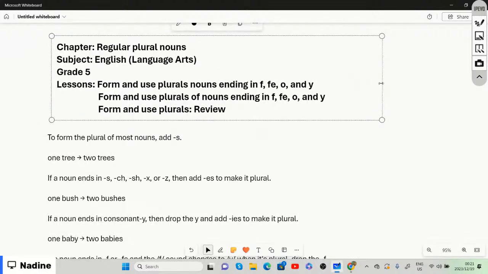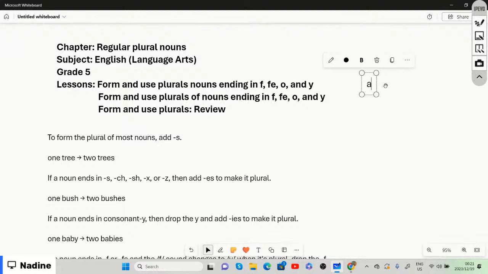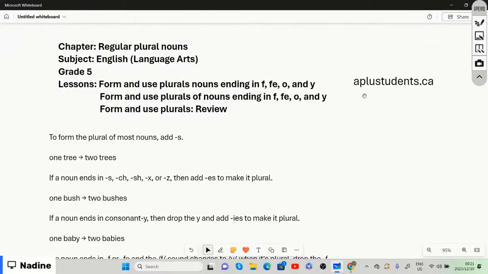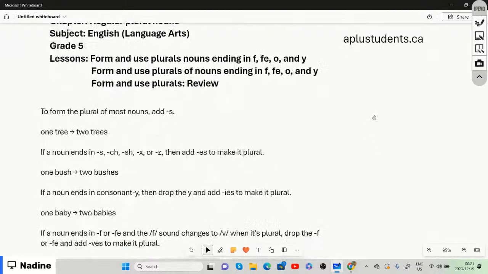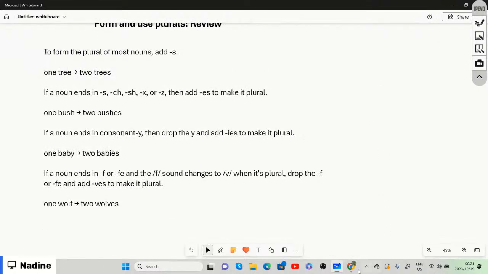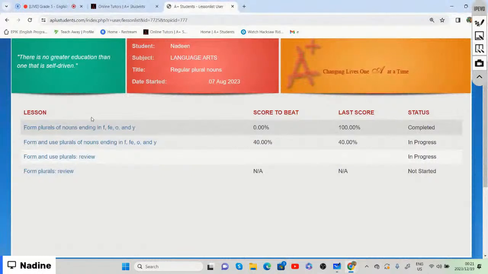And we are doing our tutorial lesson on A plus students.ca. So now we're going to A plus students.ca, where we're going to form plurals of nouns that end in F, FE, O, and Y.